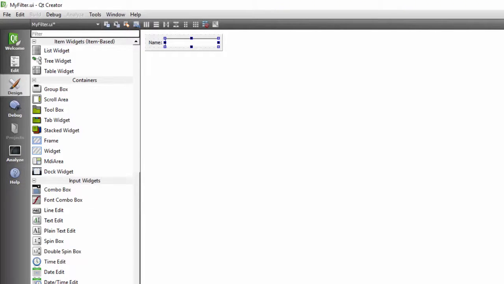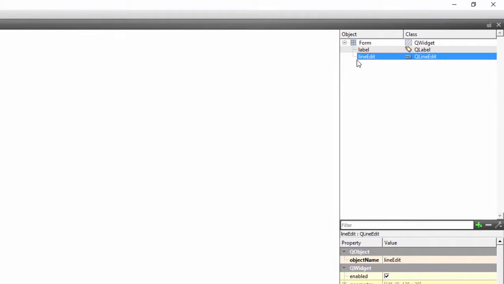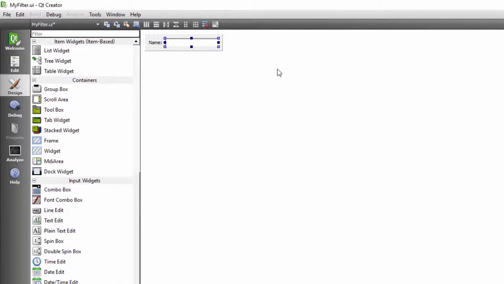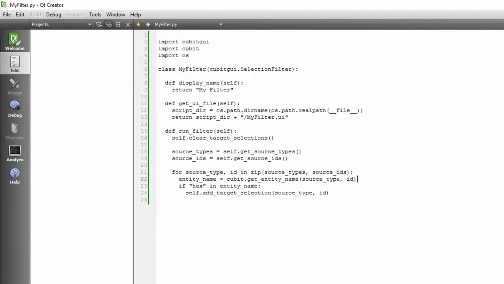Now the important part to remember about setting up your UI file to work with our filter Python script is that we're going to reference this particular line edit in our Python script by name. So over here, you can see our line edit is named lineEdit. I'm going to change that name to be lename so that I can find it easily when I reference it in my Python script. So I think our UI file is pretty well set up here. So we'll go ahead and save our UI file, and then we'll remember that we named our line edit lename. And we will come back to our Python script over here.